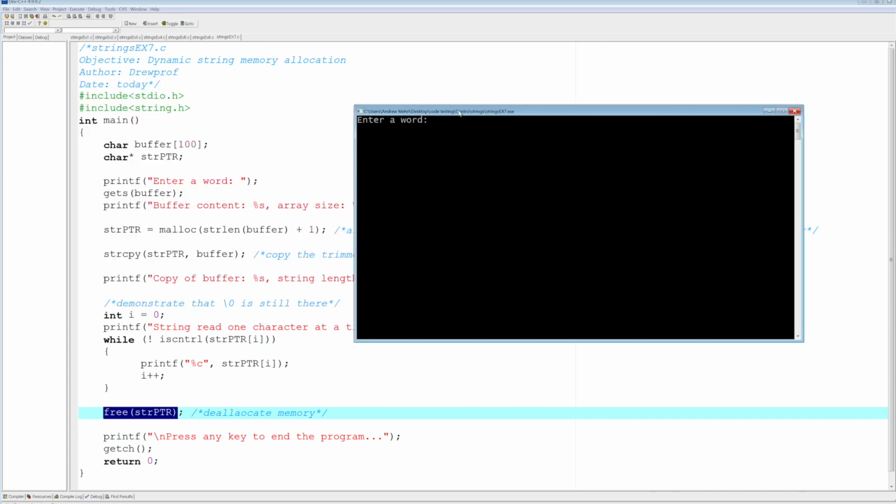All right. And let's say we enter dude in there. So watch what happens. So the buffer content is dude, and the array size is 100. The length of the string is 4. Sure, it's got 4 characters. Now we copy a copy of this buffer. It's still dude, and the length is 4. Okay? Now we went one character at a time, and it printed it out for us.